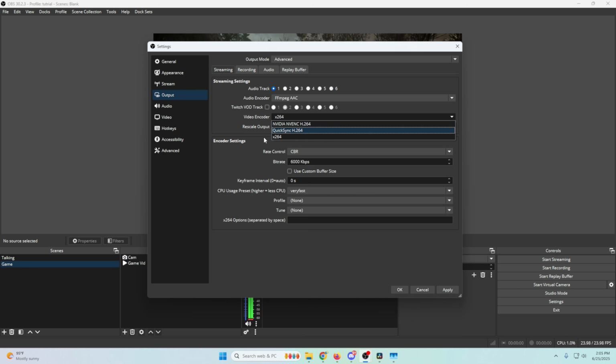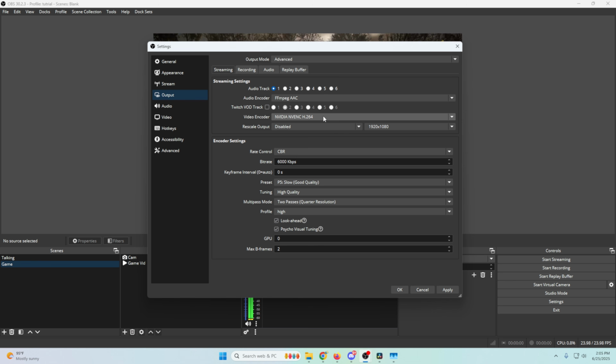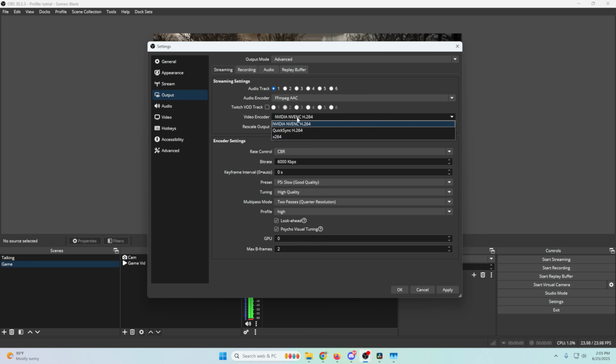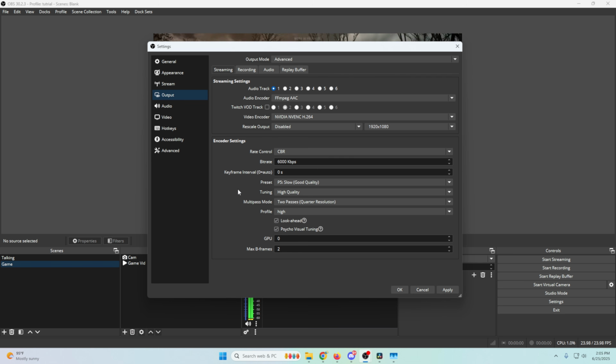Now, when we go over to encoders, we've got the NVIDIA encoder. And of course, there is one for AMD cards as well. And of course, there's a bunch of newer encoders that you can get depending upon your graphics card. Now, I've always used the NVENC encoder, and you can see my exact setup, 6,000 kilobits per second. And I have my preset set to slow for good quality and high quality with 2 passes and all this other sort of stuff. So this is how I have mine set up.